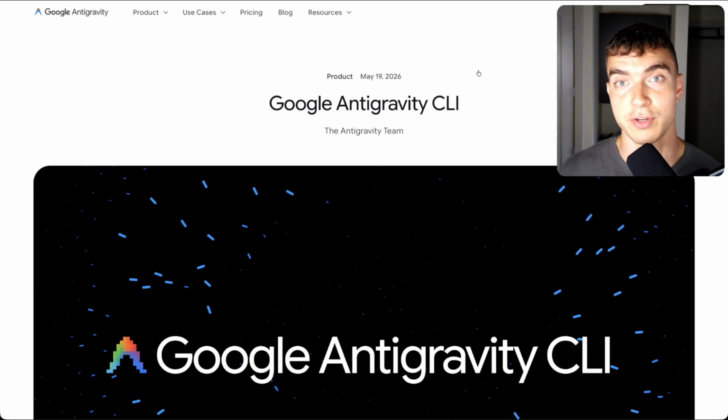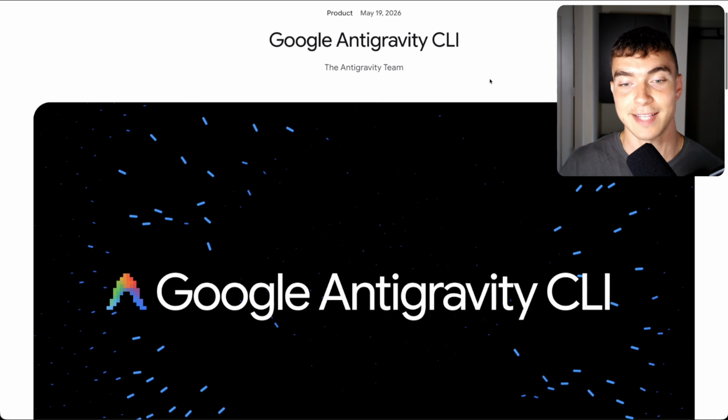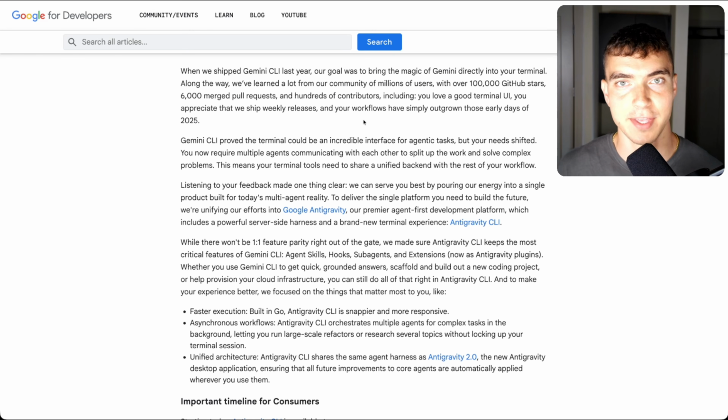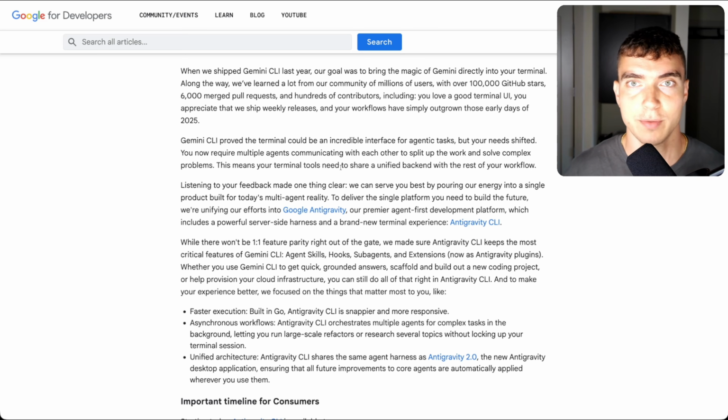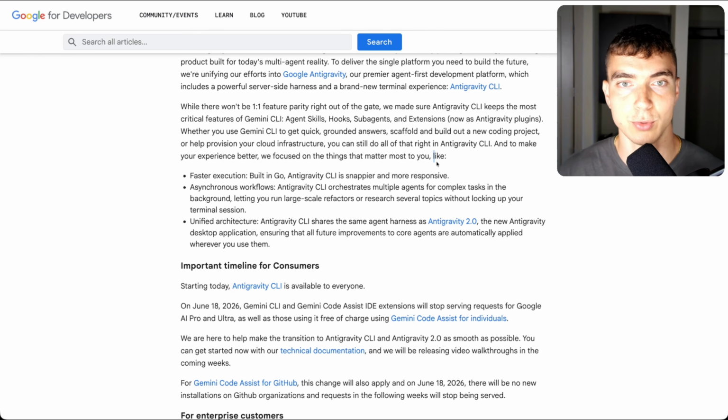And of course, for the GUI for Antigravity comes a CLI known as Google Antigravity CLI. Now, this is essentially a rebrand of Gemini CLI, their previous CLI coding interface. They said they listened to user feedback. That repo garnered over 100K GitHub stars, over 6,000 merged pull requests, hundreds of contributors, and they wanted all their agentic coding tools under the Antigravity hood. And Antigravity CLI will have all the features that Gemini CLI had eventually.